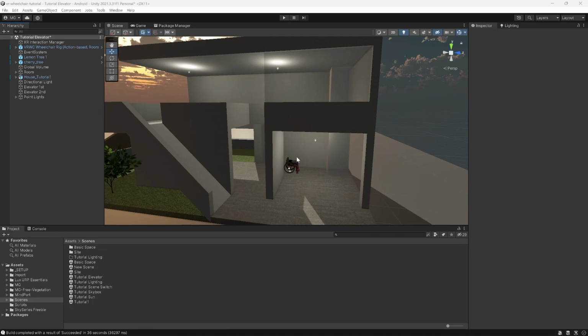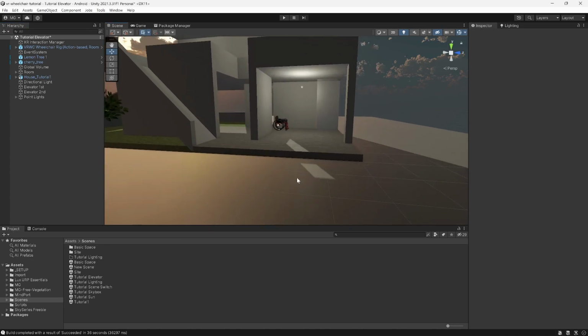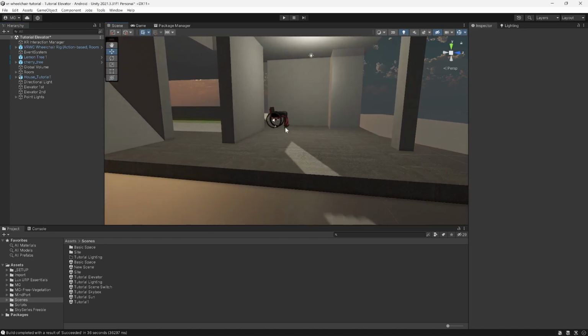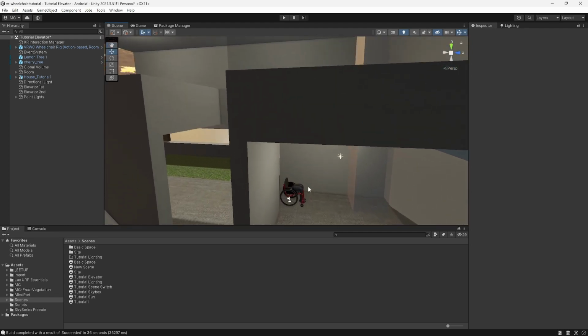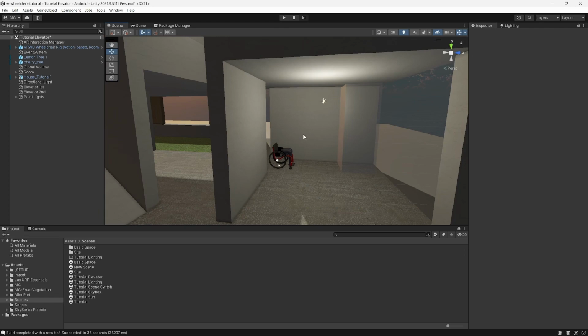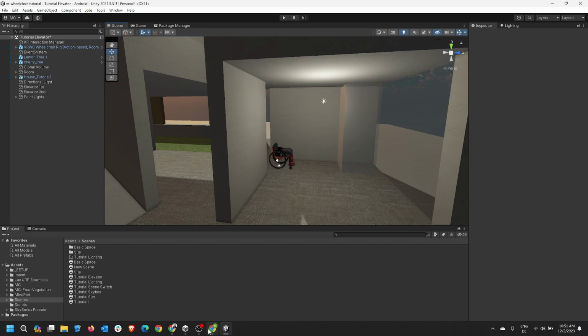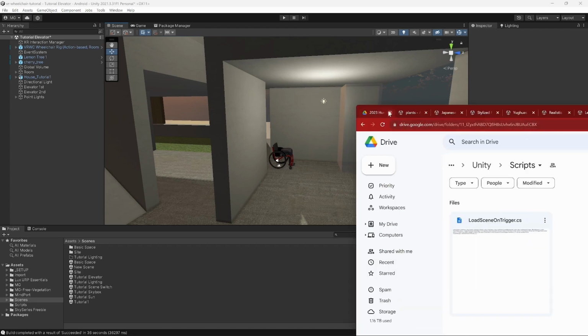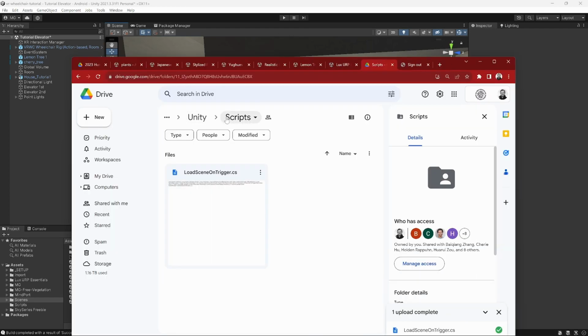Alright, in this tutorial we will implement a function that emulates an elevator that would allow this wheelchair user to go from this floor of the building to that floor of the building. And in order to get that logic, we must go to our class folder, and there is a folder called Unity and Scripts, and there you find a C# script that's called load scene on trigger.